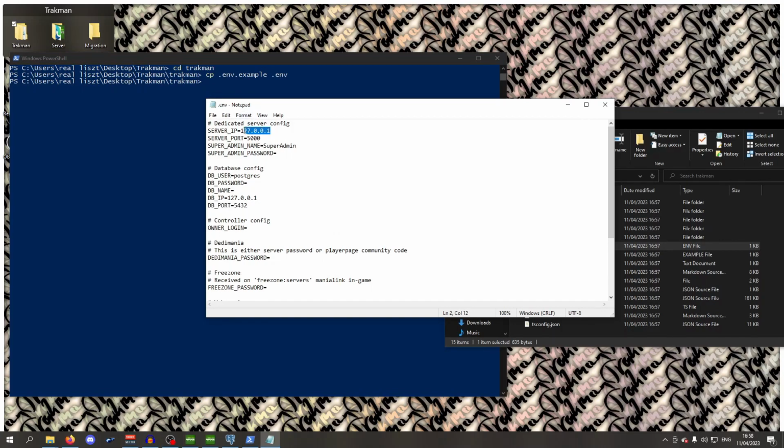So the server IP is gonna be either localhost or this over here, the localhost IP, or a different IP, it doesn't matter. The server port is gonna be your XML RPC port that we set in the dedicated server config. The super admin name is gonna be the super admin name, and the password is gonna be what you set it. Since I didn't change it, I'm just gonna put it over here.